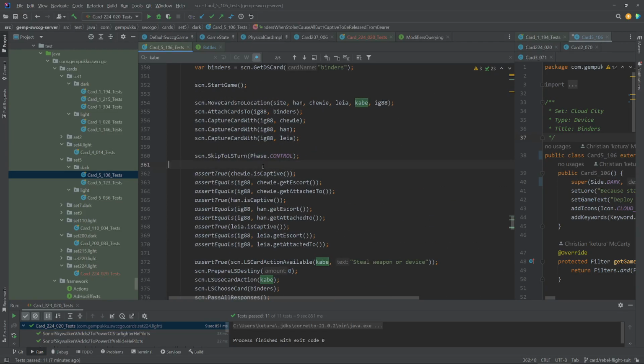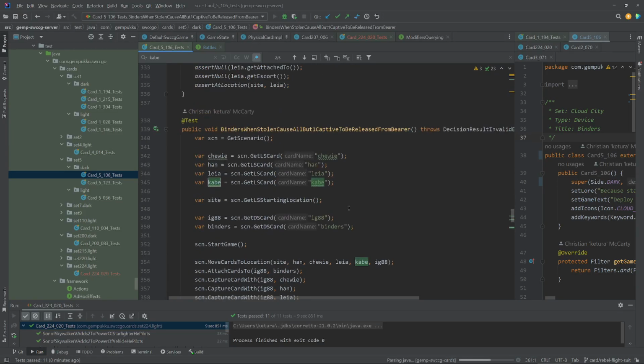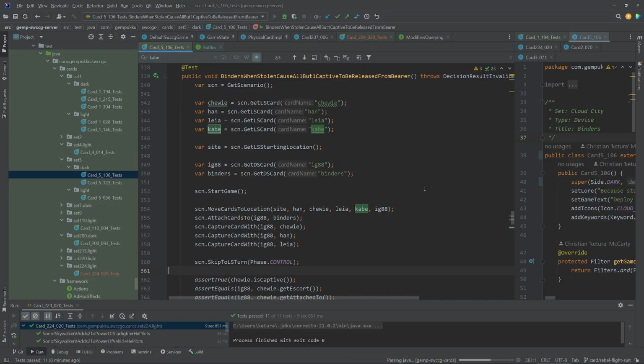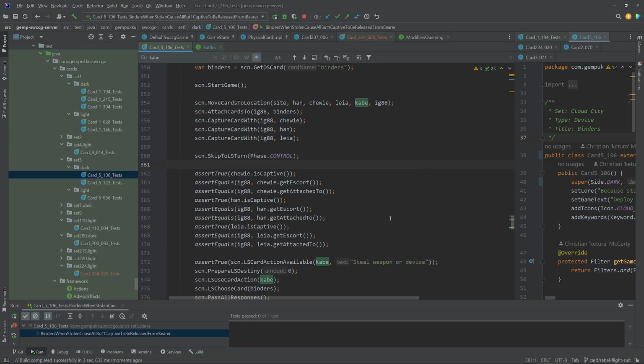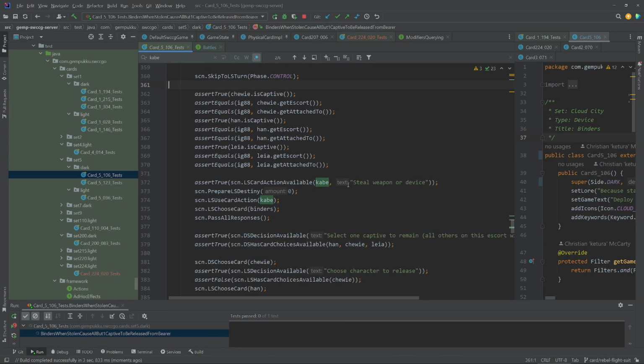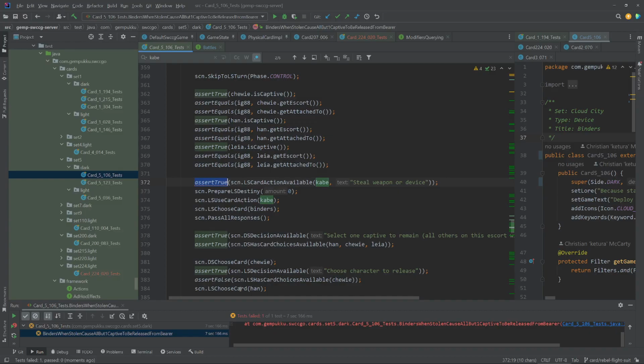And I was running into an issue where when I attempted to use Kabe to steal the binders, her ability wasn't available. In spite of the fact that binders was on the table and there was a guy holding the binders and Kabe was on the table and Kabe had all the stuff, the issue that I was running into was, hey, Kabe does not in fact have the ability to steal a weapon or device. And I was flummoxed because why on earth is this ability not available?